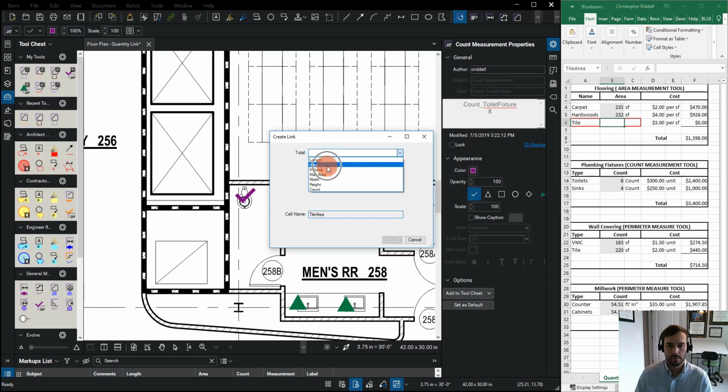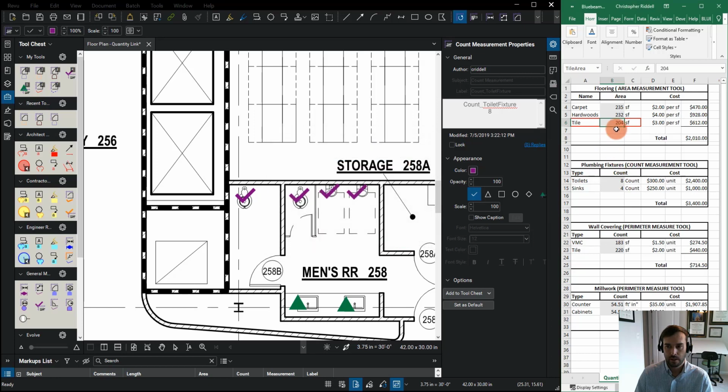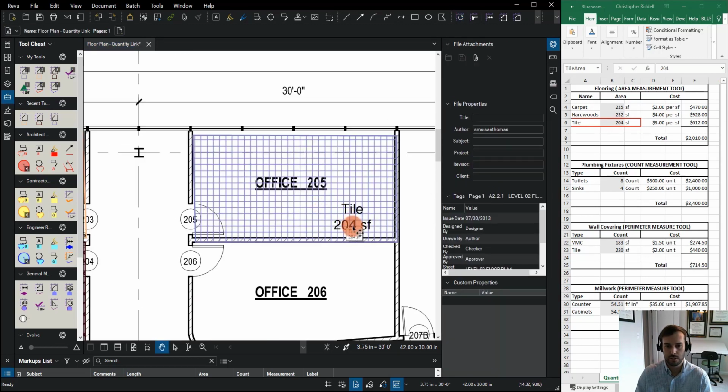So I want an area. And then the next thing is, how do I want to identify what that area is? I want to do it using a label, and I want to use a label for tile. And then I'm going to hit OK. It's going to go ahead and pick up any tiles that it can find. So if we come up over here, we see that this is currently set to 204.